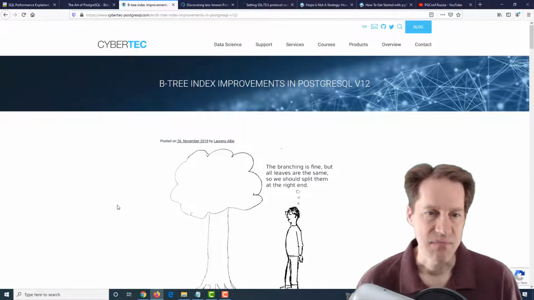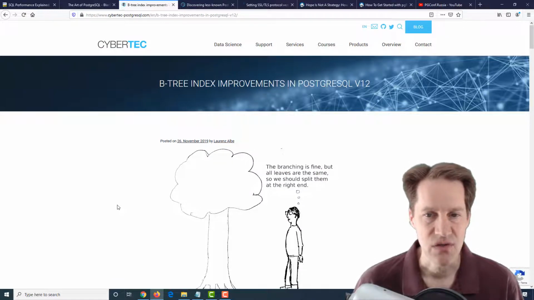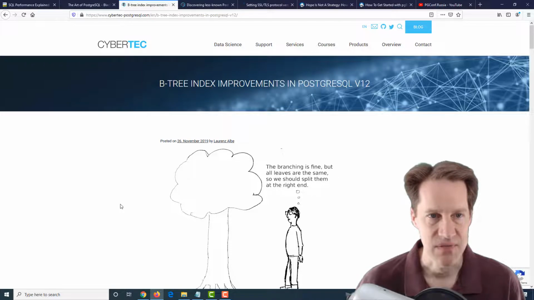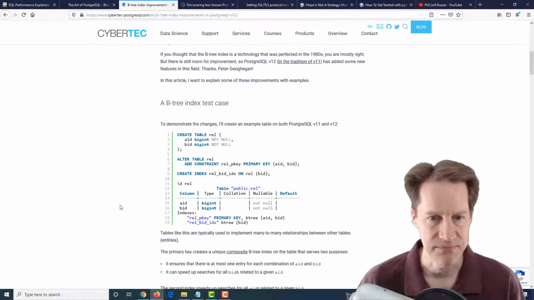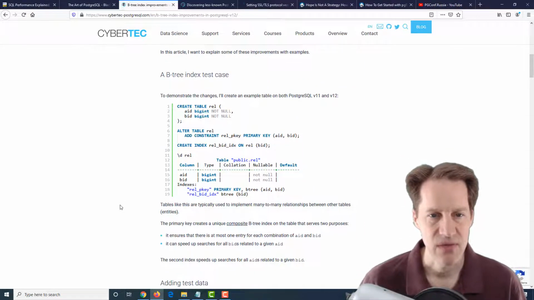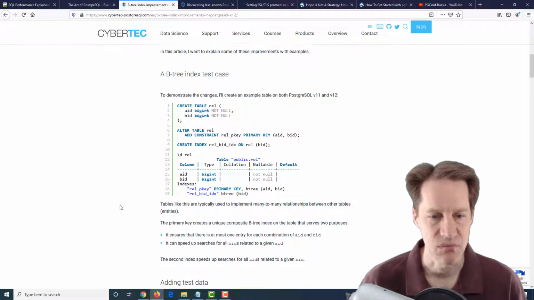The next post is B-tree index improvements in PostgreSQL 12. This is from cybertec-postgresql.com, and it's talking specifically about the improvements that were made to the index. It's mostly an infrastructure improvement.